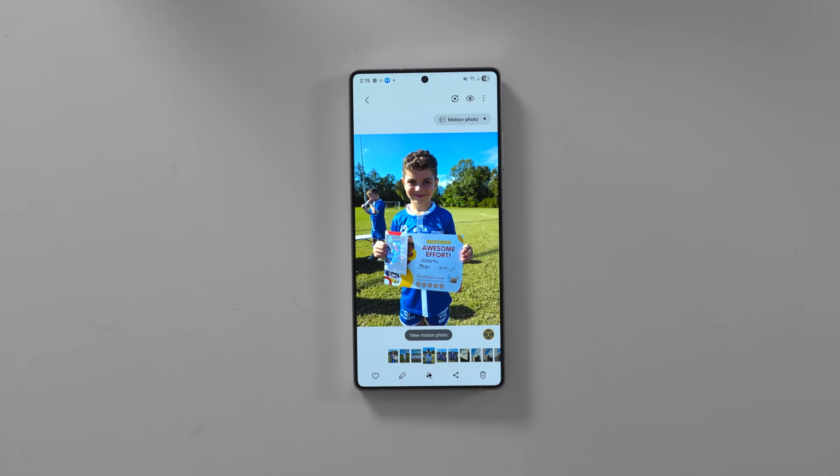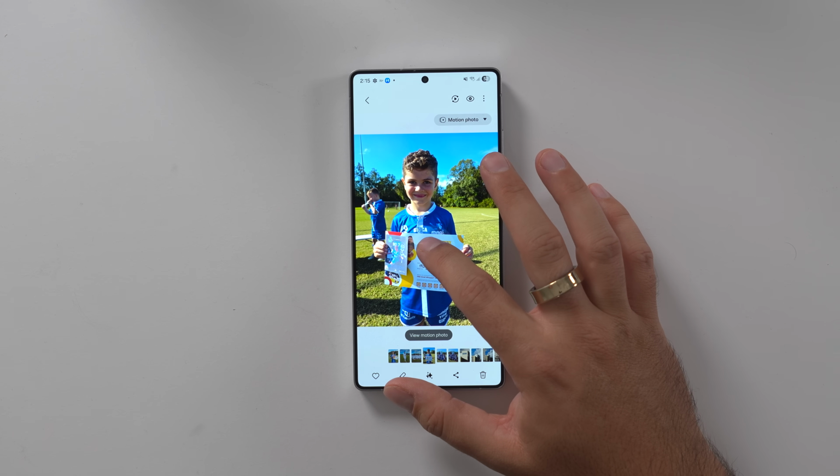So let's say, again, I'll use this same photo. You've got an image of something that you'd like to clip.